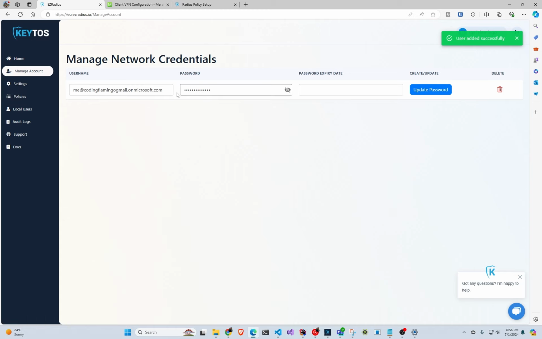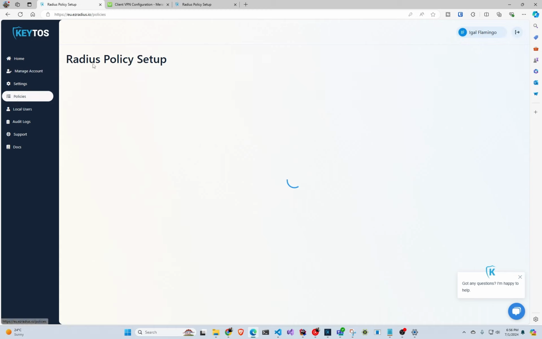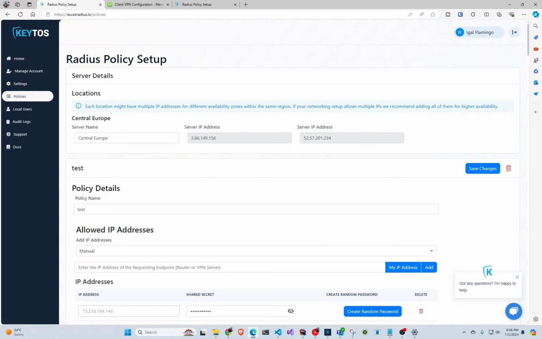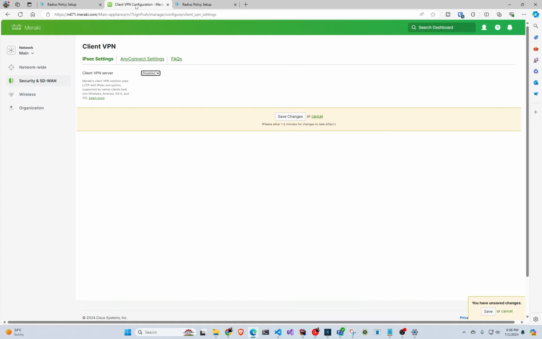So now that we have created our test user with our own personal account, we can go back here to policies, and now we can set up the Meraki side of things, which is what you really came here to see. So in here, we're going to copy the server IP because we're going to use this. And first, we're going to enable it.